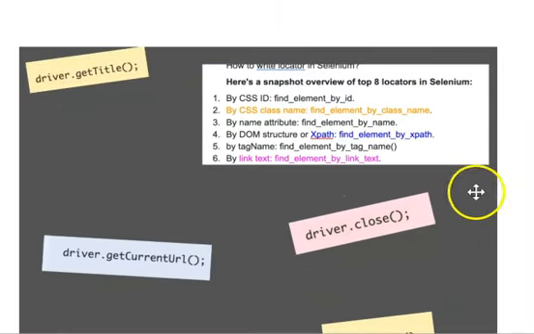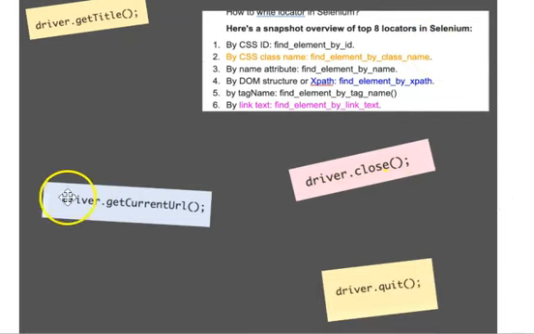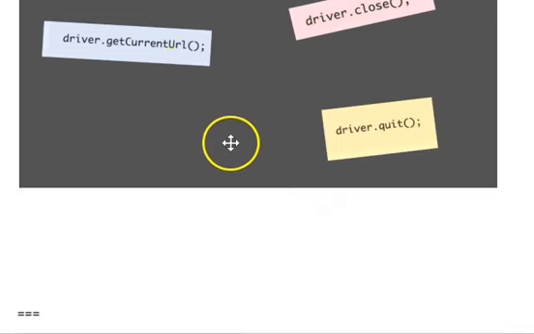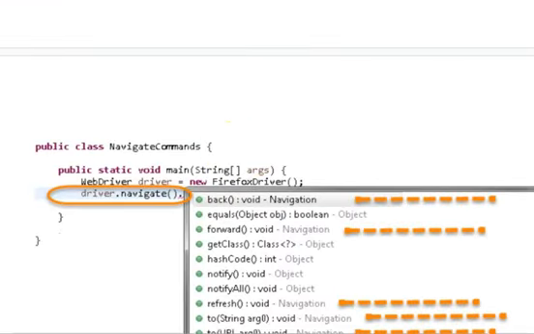So here's a snapshot of the commands. Driver.get current URL is the most important thing. Driver.get title, driver.close, driver.quit, and all those things. Okay, the rest we'll see in the remaining videos.